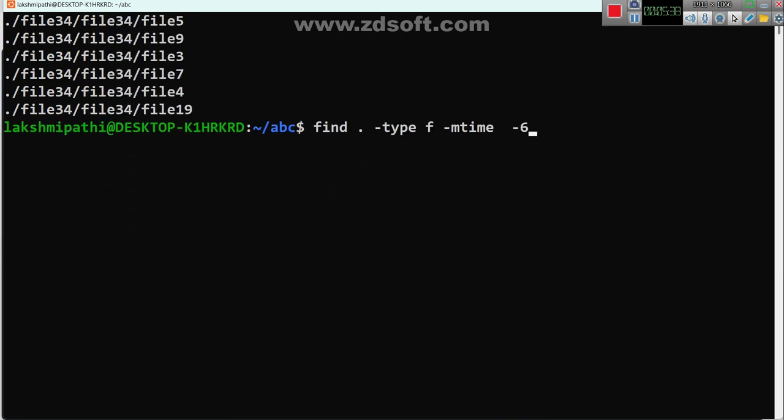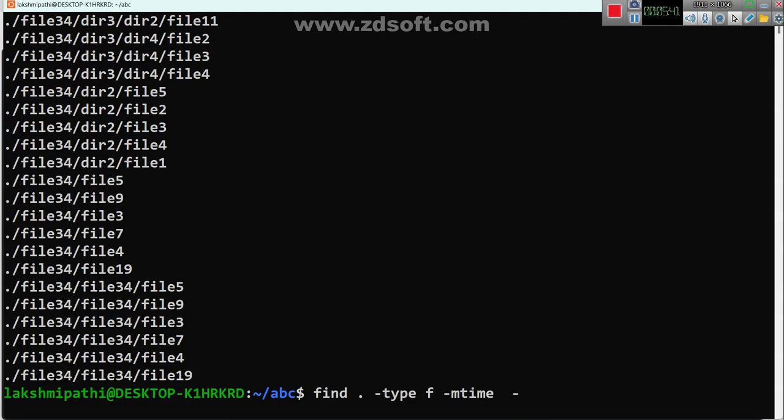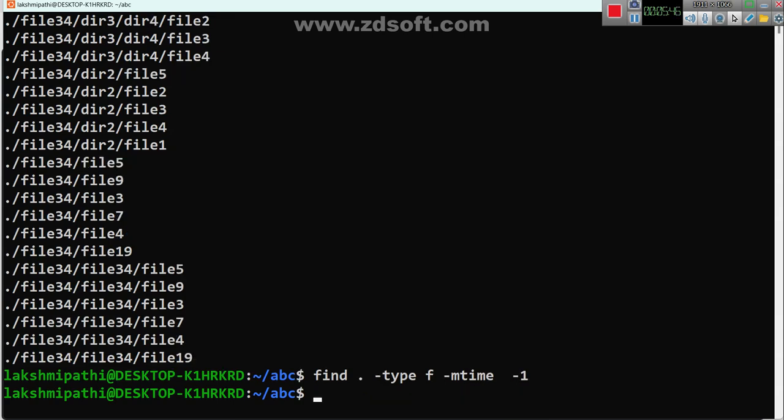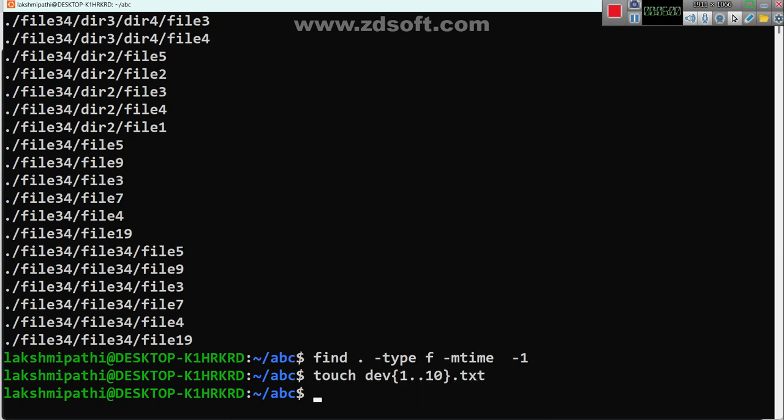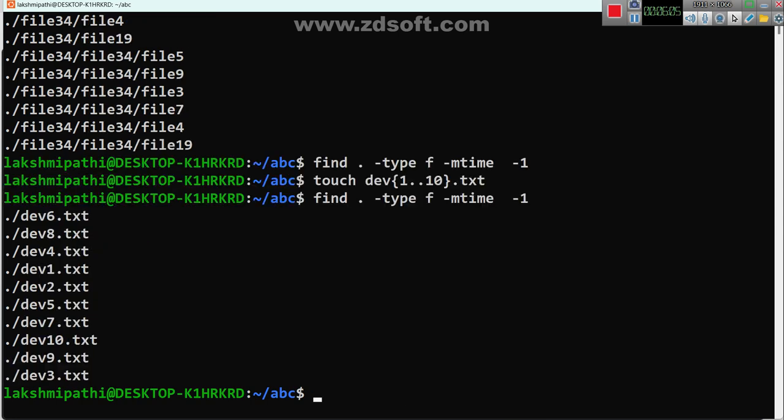We may check for less than 1 day files. Maybe there are none. I may create one today so I get at least a less than 1 day file. Nothing is there, right? We may go for touch, maybe dev1.txt. Now you may check the same option. Is it really working or not? Now is it clear for you, everybody? At least a less than 1 day file. Yes or no?